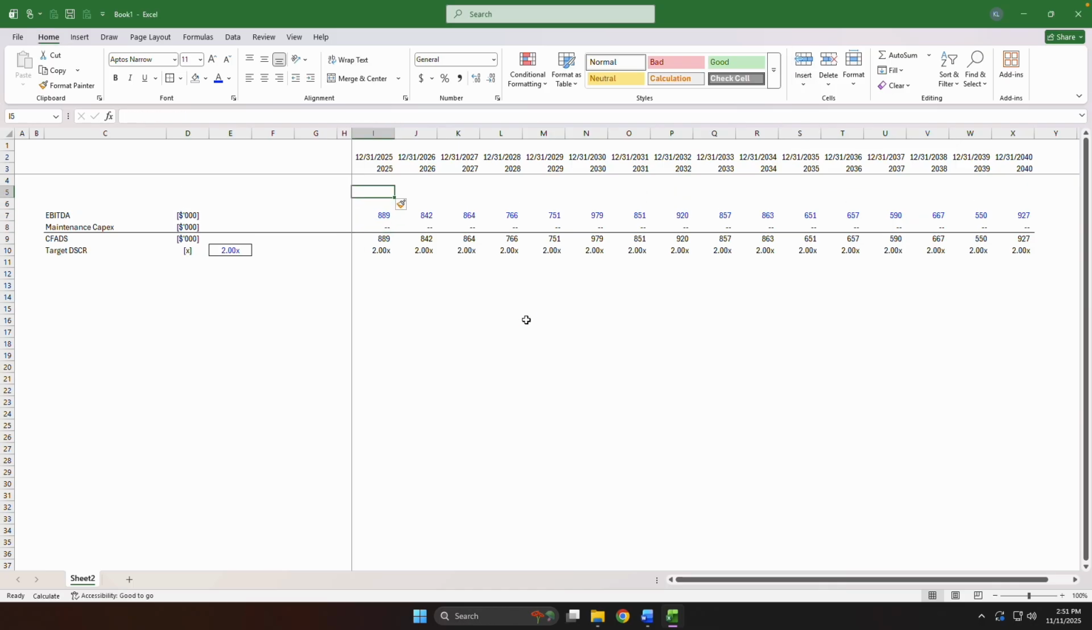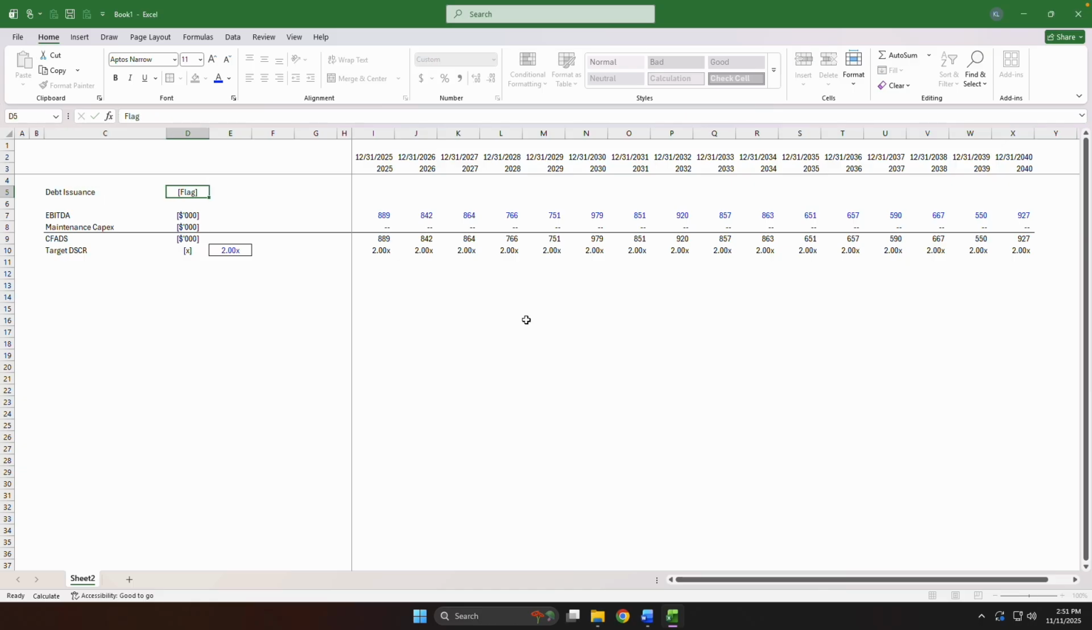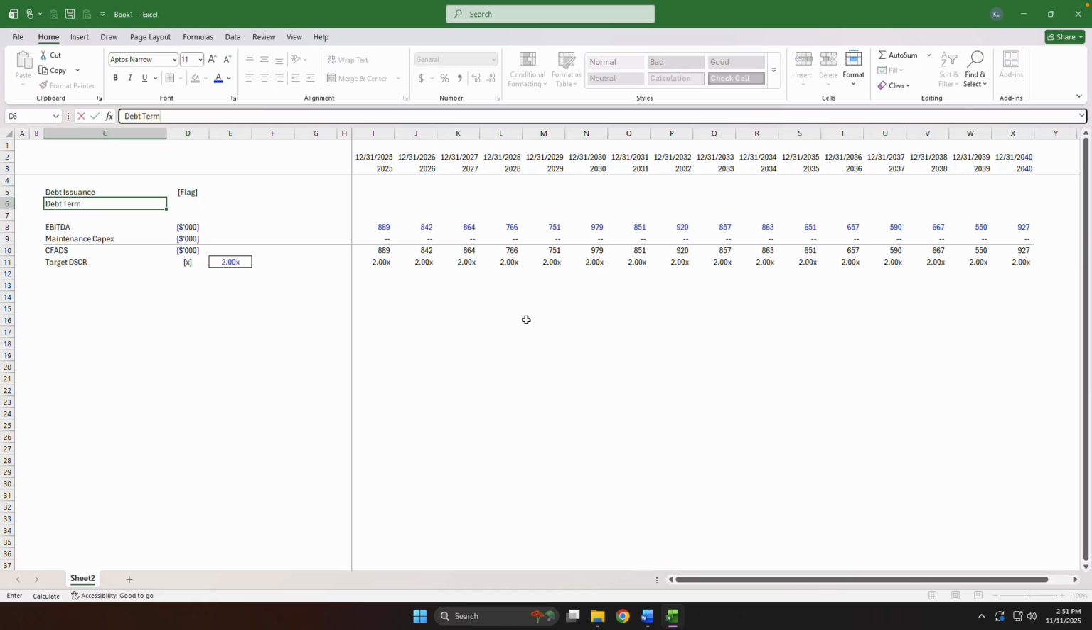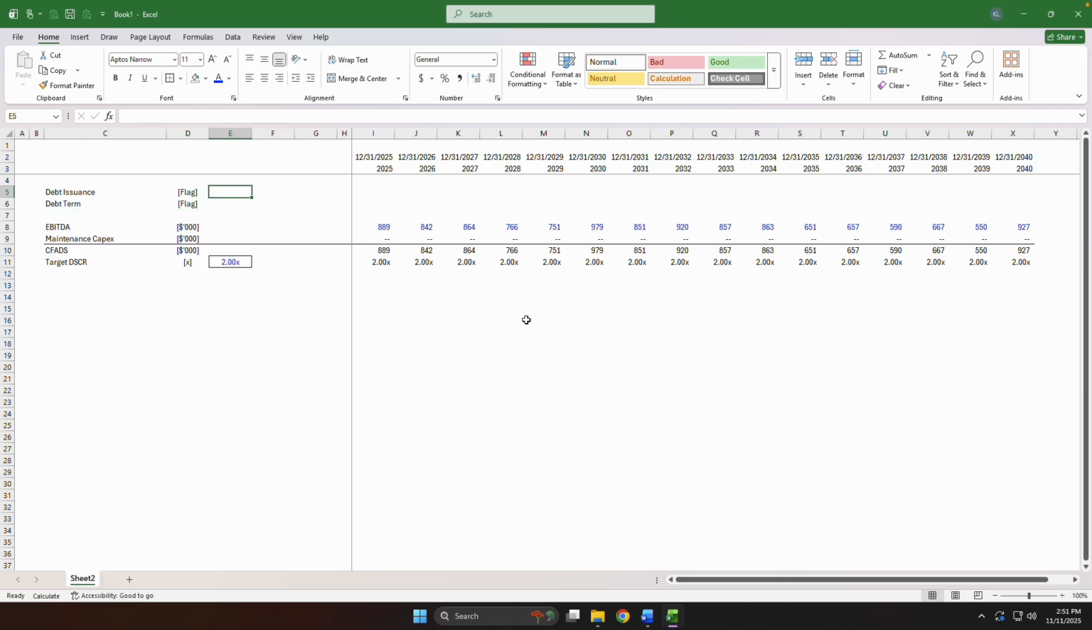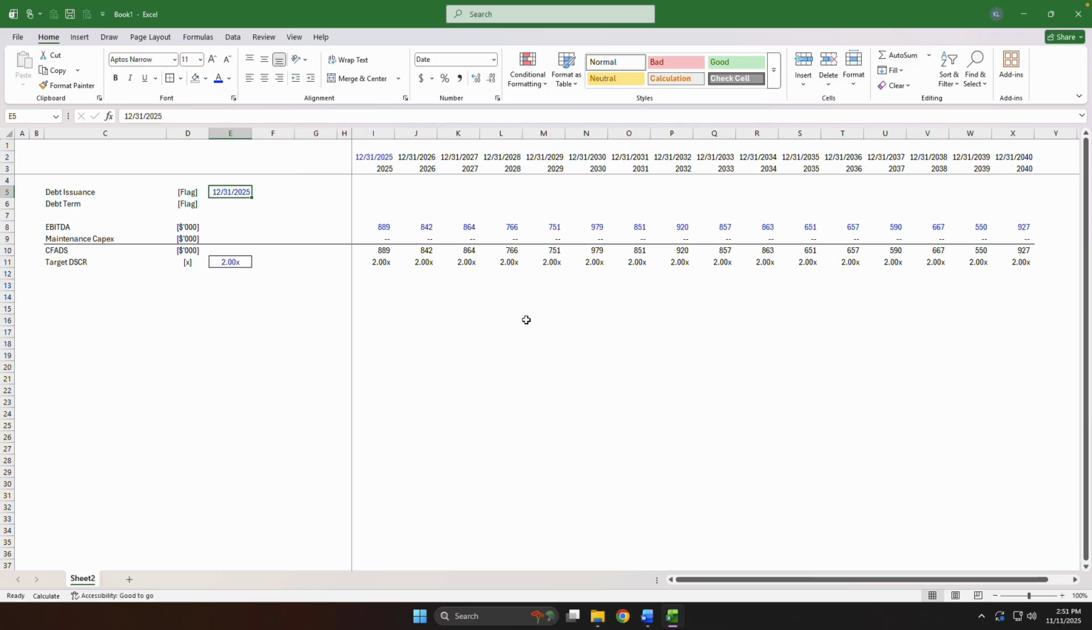And before we go ahead, we're going to say, how much debt do we want? When do we want it? So let's make some flags. Debt issuance flag and a debt term flag. For flags, this is kind of my preferred method. Make this blue, and I'll add some dates here. So now we've got our debt issuance flag and our debt term.